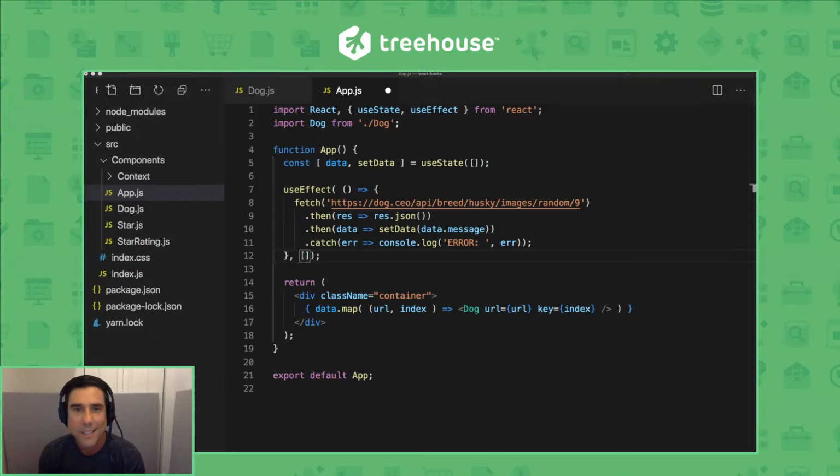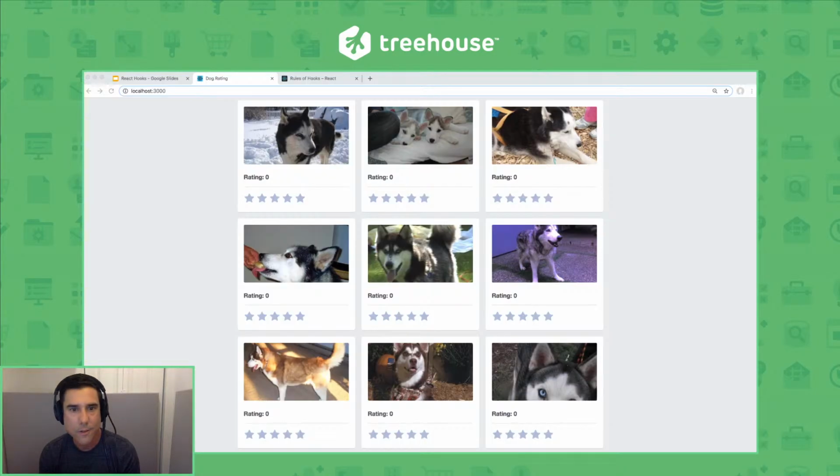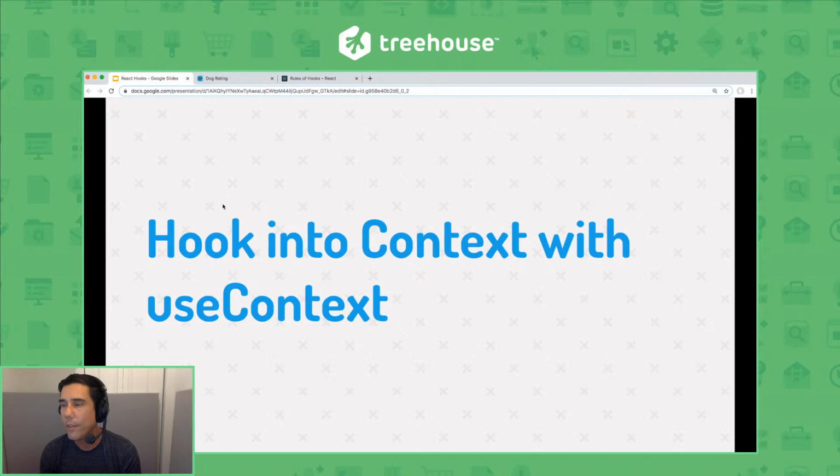Again, love talking about hooks and React in general. All right, so almost done here. So let's have a look at one more thing.